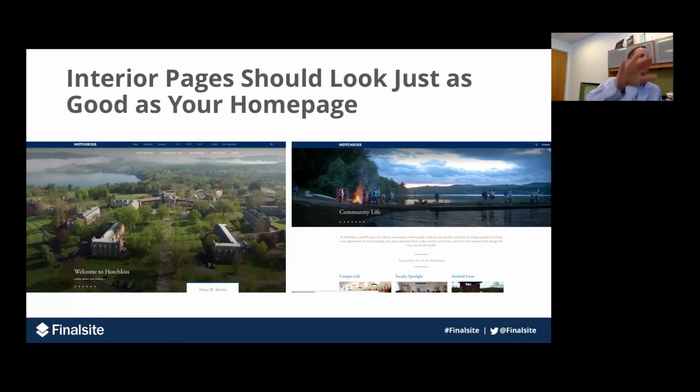Here are just a couple of other schools. Hotchkiss is one of our clients. You go to their homepage, amazing, right? Amazing campus, you come shooting in. But if you go to Community Life, they also tell a story there. So a lot of schools are thinking not only about their homepage, but about the mudroom, to make sure it's clean.